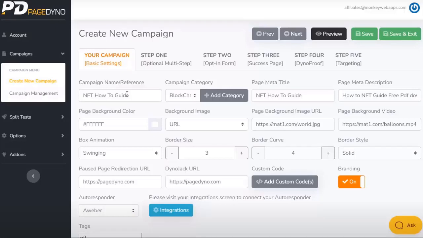Obviously the first thing to do is give your campaign a name or a reference. Then you can also apply it to a different category and you can have as many categories as you want. Then you can put in some meta details such as the title and a meta description for the page.